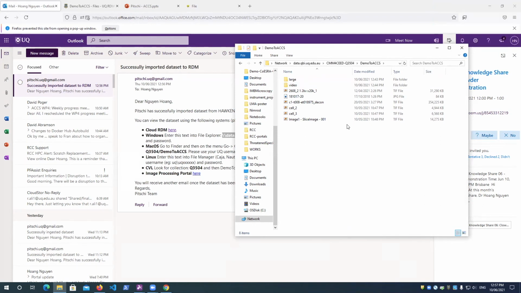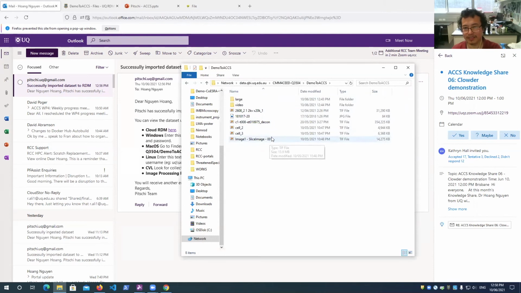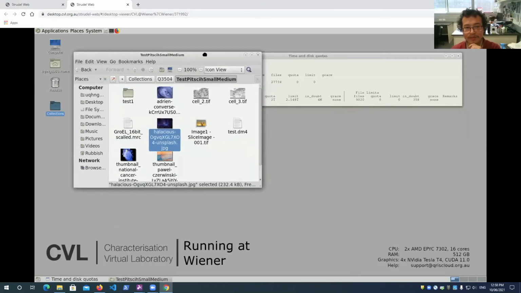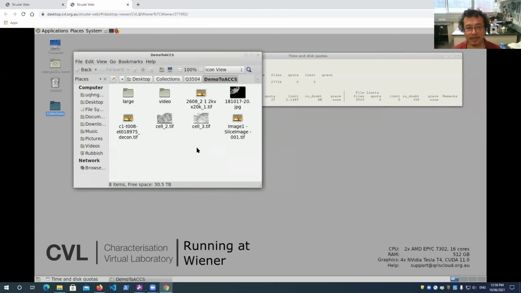Did you say SMB? SMB, Samba mount. Oh, okay. So for example, this appears in my PC, right? This demo to ACCS one. The same thing, if you go to CVL, the collection is mounted into the HPC, demo to ACCS one, yeah. So it's a way to simplify the way you access the data.